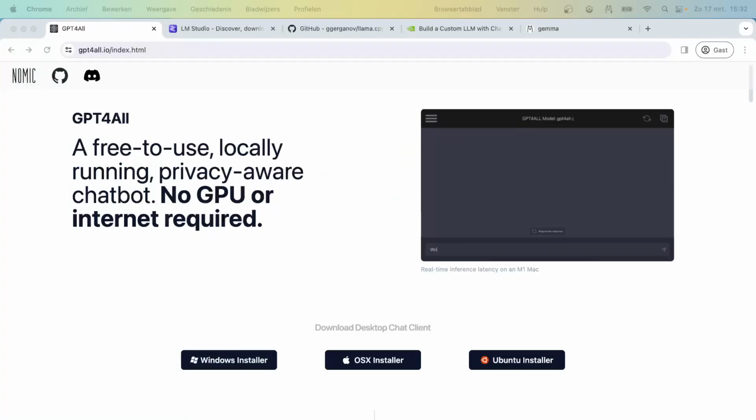So the first one is GPT-4All, a free-to-use, locally running, privacy-aware chatbot. So no GPU or internet required. You can very easily install it on your Mac, on your Windows, or on Ubuntu. And it's great because with this tool you can very easily download all the models that you want and you can test certain things out.